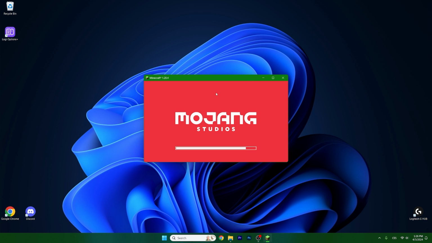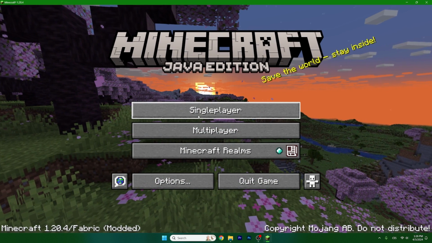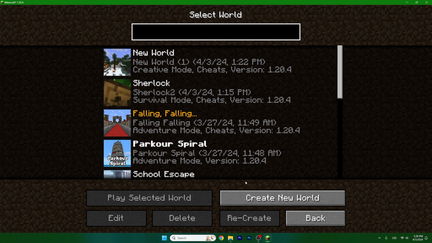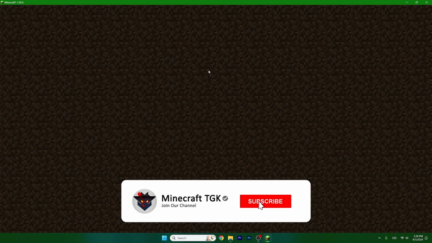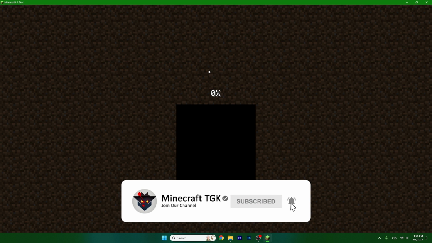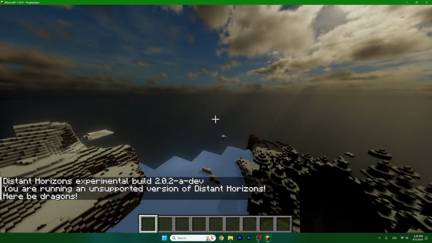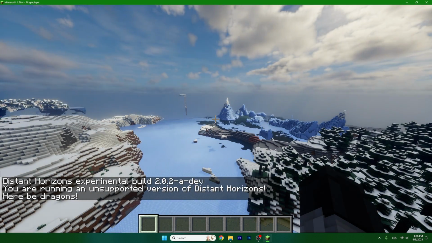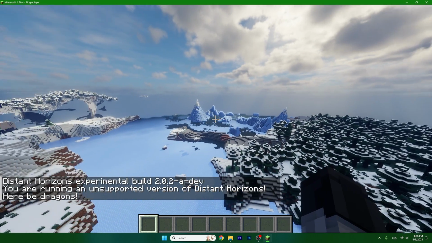Now we are slowly coming to the Minecraft menu, and once we get in here, go to the single player and let's create a new world. Or we don't have to create a new world. Let's get to the previous world that I have made. And as you will see, the Distant Horizons mod will work. And look at that, it's loading, slowly loading, but everything's working just fine.